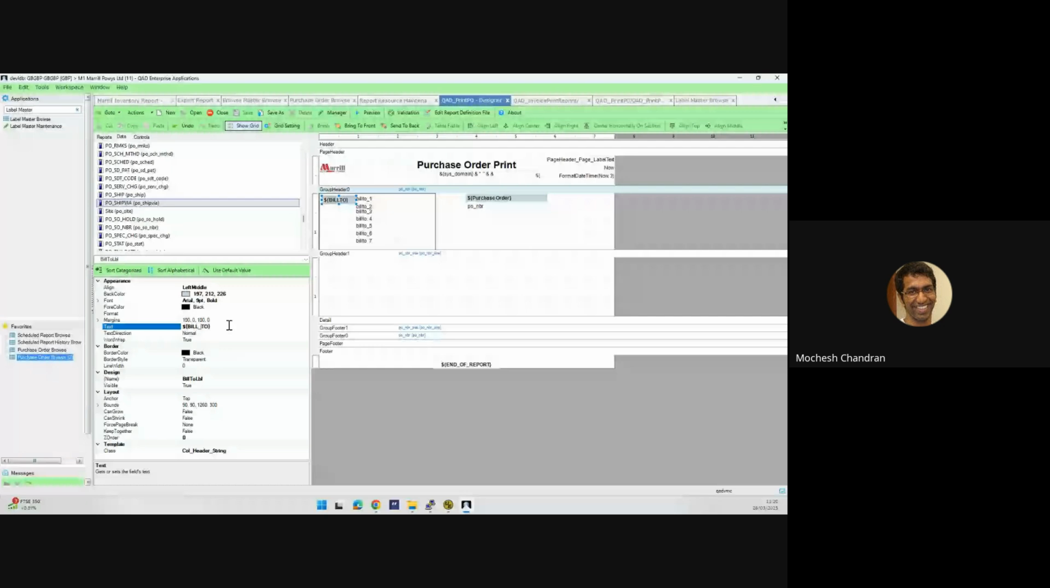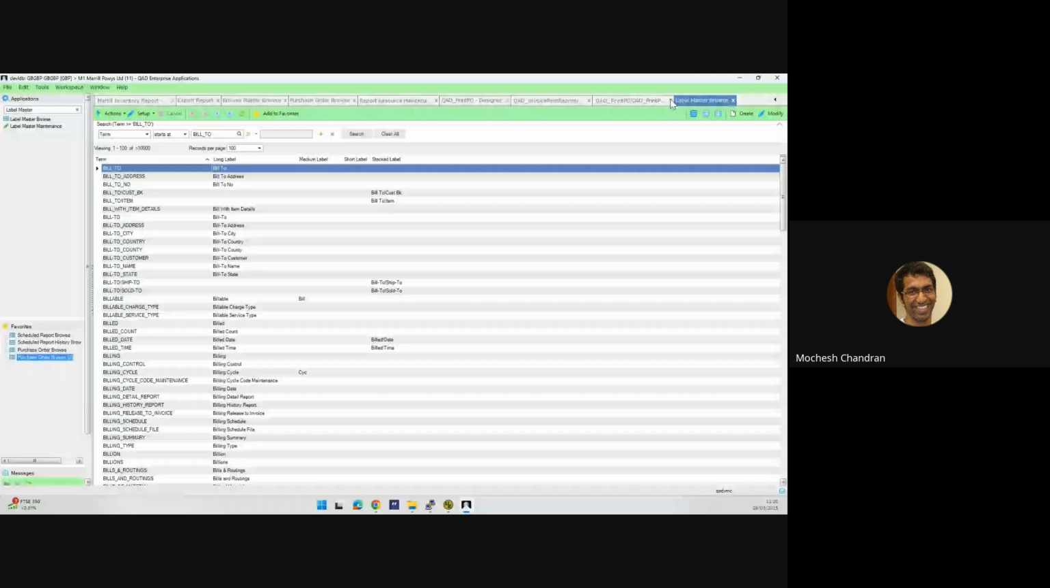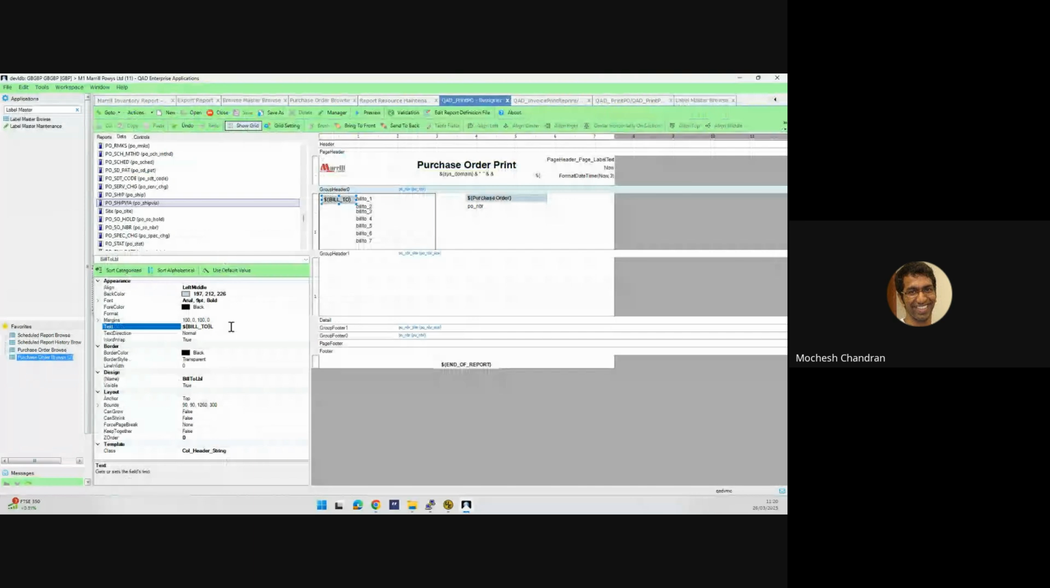So what it does is, if I want to have the long label, I can put L. That means it is going to use the long label. If I want to pick the medium label, put M at the end, and then it will pick the medium label. But if I don't put anything, based on the width of that object, it will automatically pick the right label which fits in that section. Okay.